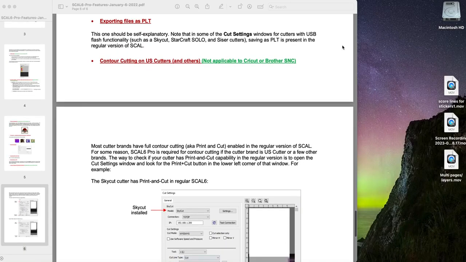Exporting files as PLT. Note that in some of the cut settings windows for cutters with USB flash functionality, such as SkyCut, StarCraft Solo and Siser cutters. I always want to say Siser. Caesar cutters, like the salad. Yeah, I know. Saving as PLT is present in the regular version of Shortcuts a Lot. Never had to do it. I don't know why I would need to.